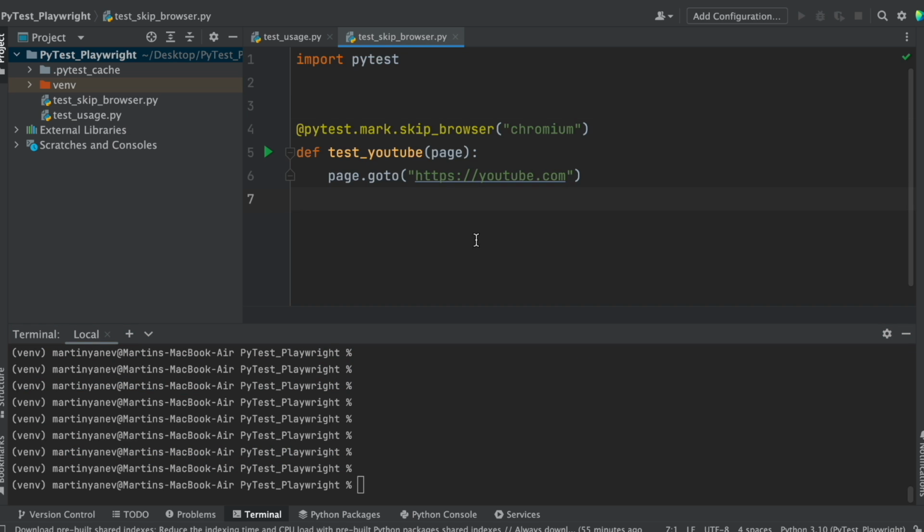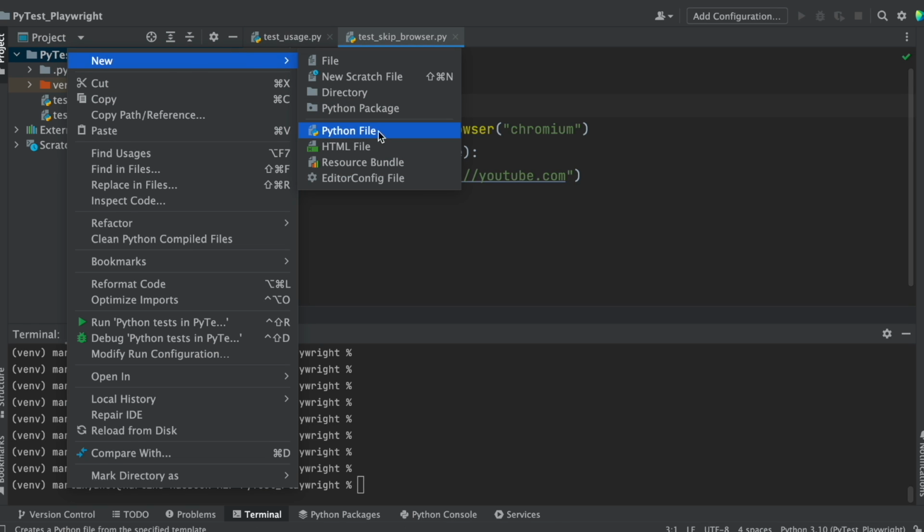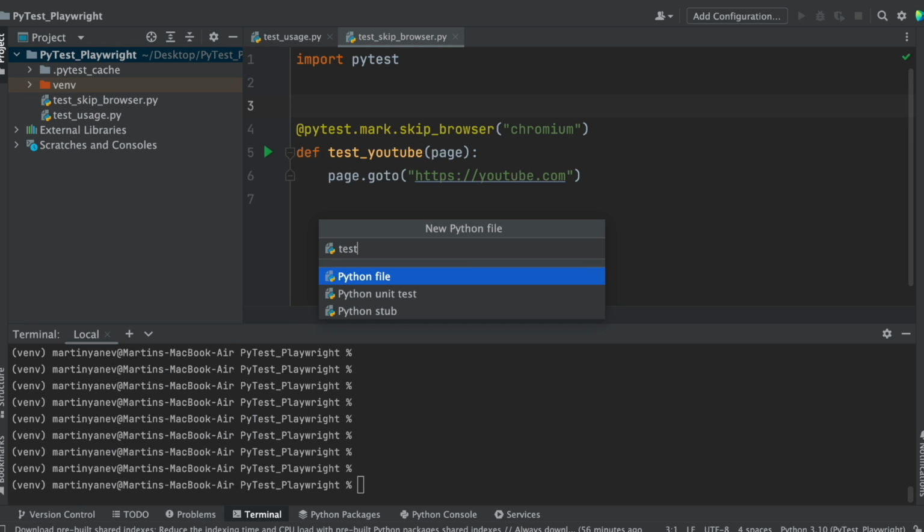Now, since you can skip browser, it makes sense that at the same time you can also define the only browser that you want your test case to use. So for example, if I go back here to the Mark browser, actually let me create a new file here, so you have this in different files. And let's name it test underscore only browser.